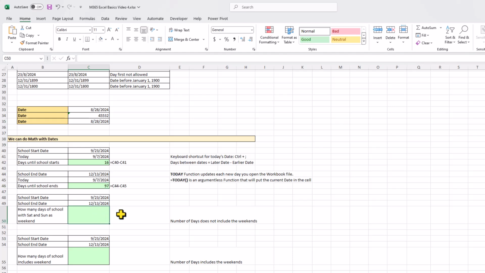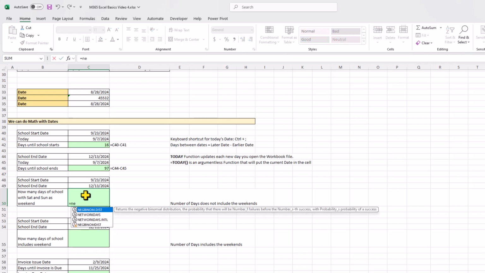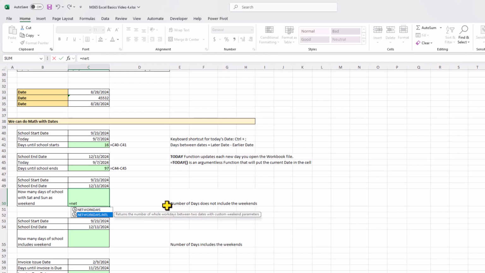So let's do another calculation here. On this one, we will calculate how many days of school, with Saturday and Sunday as a weekend. That means we will not include the weekends in the number of days for the school or for the quarter. We will use a formula for that, and the formula is equals NETWORKDAYS. The first one here returns the number of whole work days between two dates. But we're using the second one because we do not want to include the weekends.